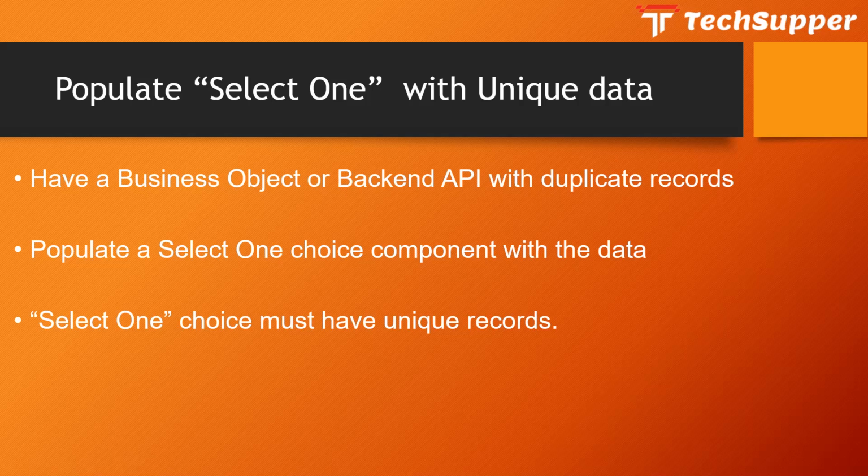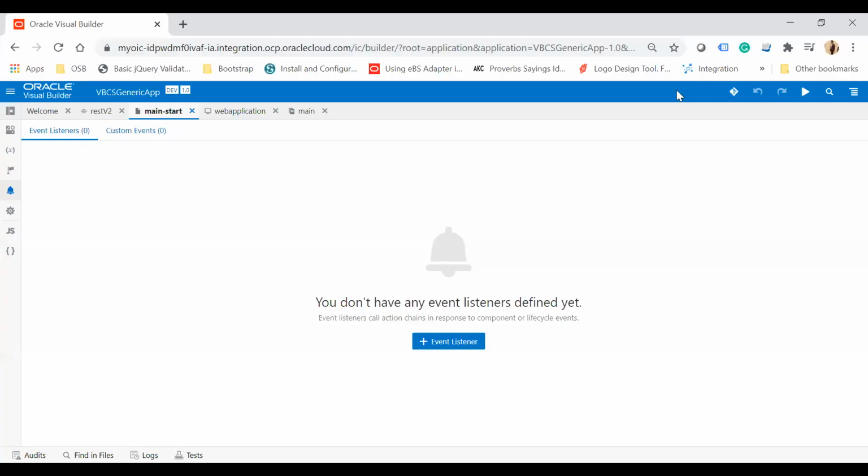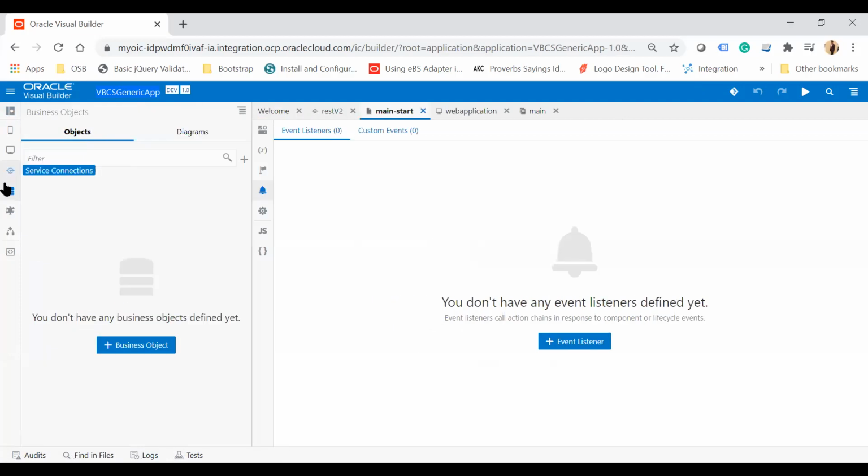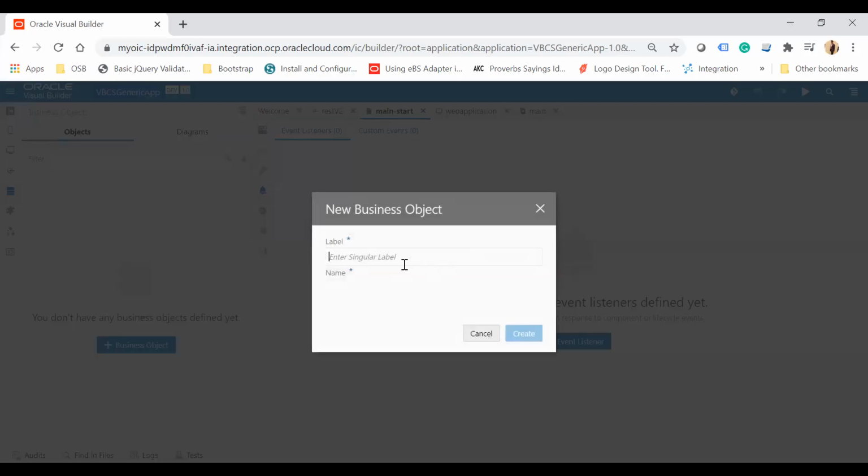In this video, I will show you how to get the data from the business object, which has duplicate records, and filter it before I populate my Select One Choice. So let's get started and I'll share the screen where I will log in to the Visual Builder Cloud Service. Okay, so I just logged in to VBCS, and here I am going to use the same application, VBCS generic app.